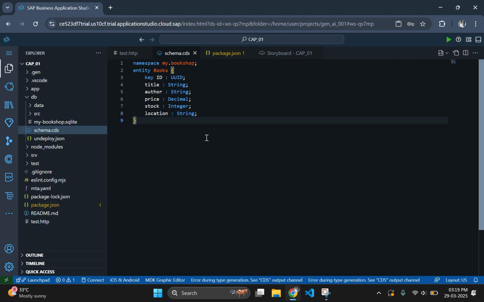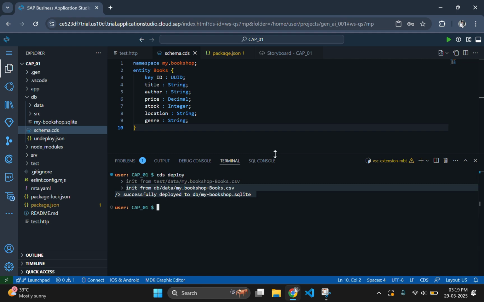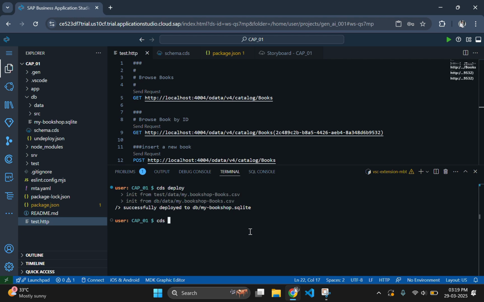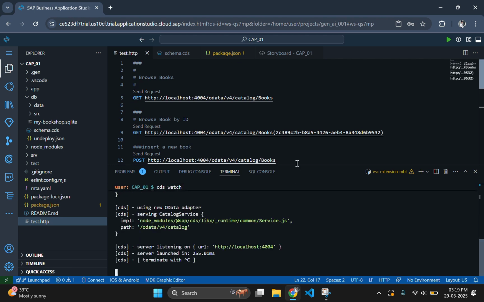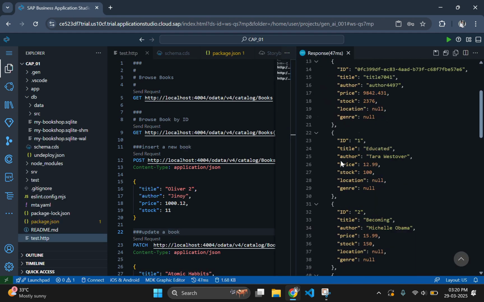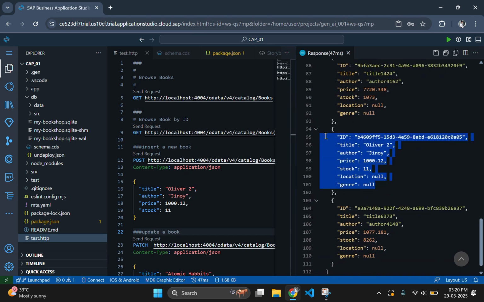Now let's test schema evolution by adding a new field to an existing entity in our CDS model. Let's add genre of type string. After saving the changes, redeploy the database schema by running cds deploy. CAPM will detect the schema change and apply it to the existing database without dropping the books table, thereby preserving the existing data. To verify that the new field has been added without data loss, you can use the GET command in the REST API. You will see that the genre column has been added and existing data remains intact.